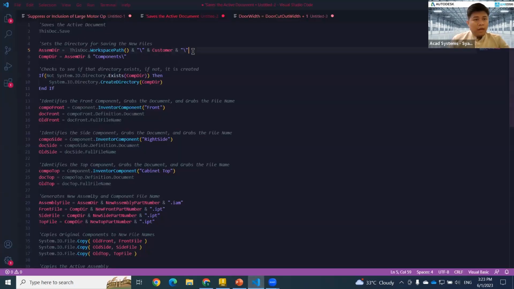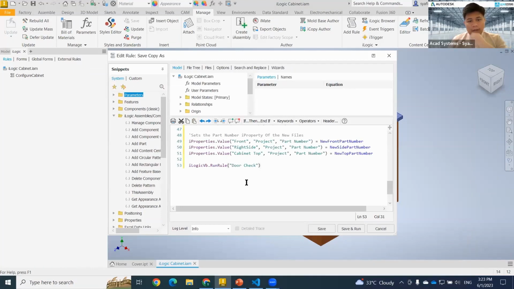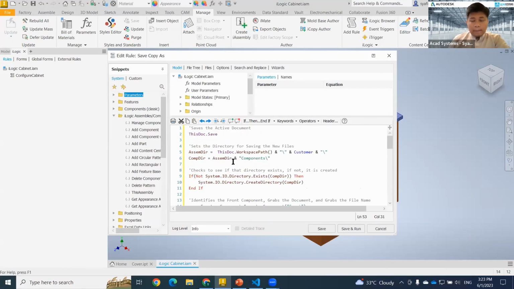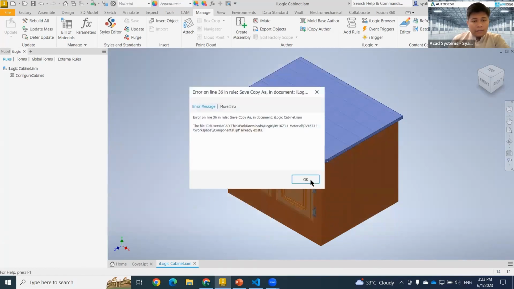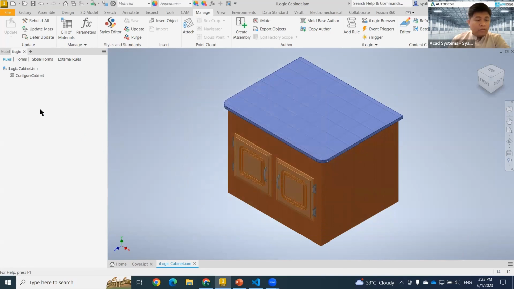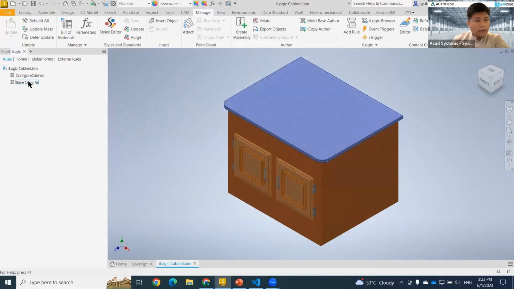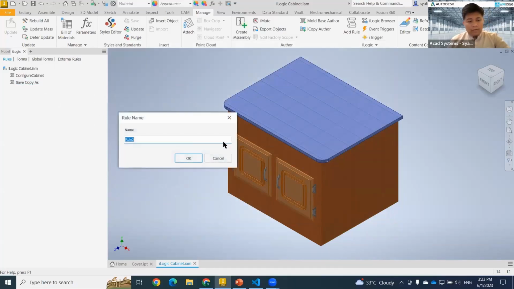Here, I just directly select everything, copy and directly paste in here. Click save and run. All right, so this one, basically I just need to save because the file is already in here. The second iLogic that I need to create is the second one, dot check.